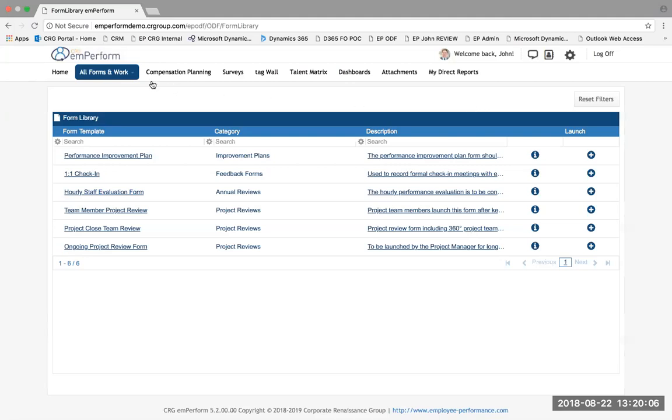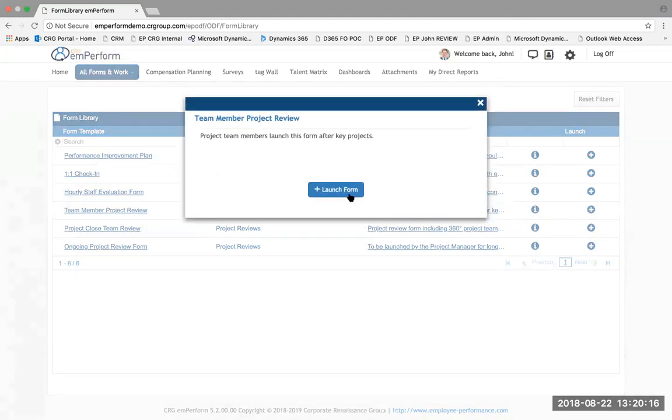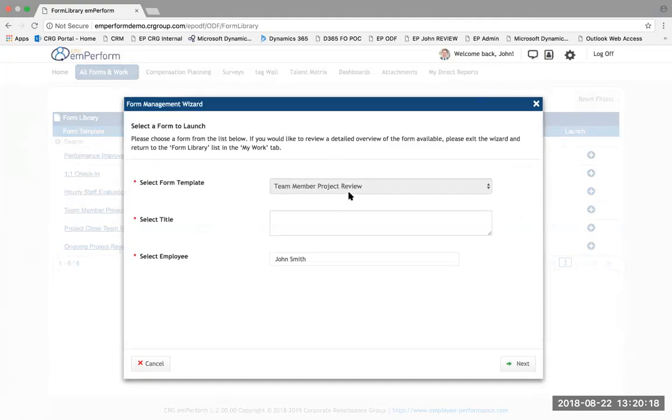Now, I could launch it right from this drop down where it says launch new form. If I come to this form template, one of the great things is I can just click this launch icon over here. If I was reading that description, I can launch it from here. It all leads to the same path, which is to launch the form. And this is really simple. Here's what's great. A little wizard's going to pop up. It automatically knows I'm filling out a team member project review, and it knows that it's me who's launching it. So my name's already filled in.